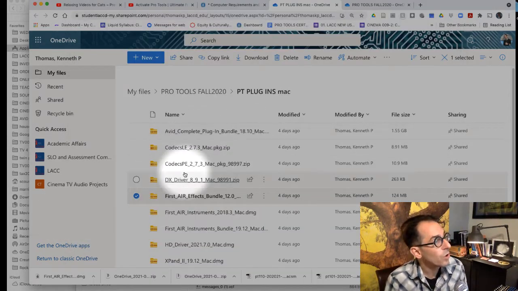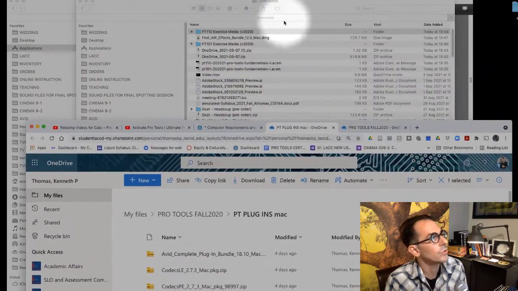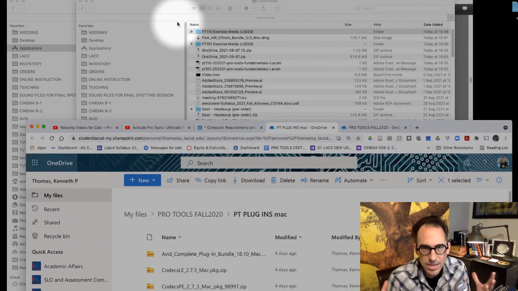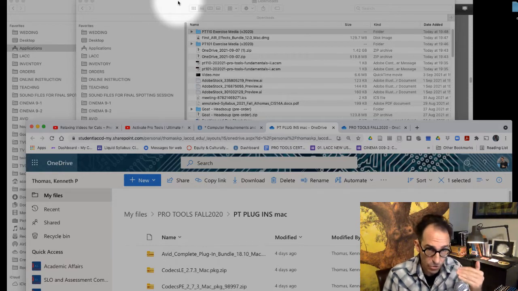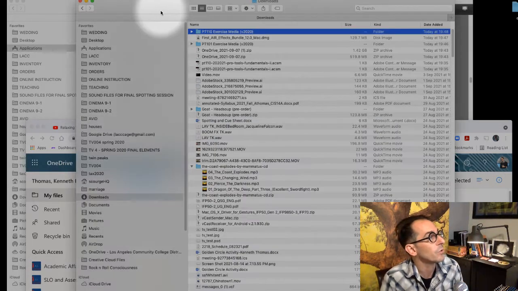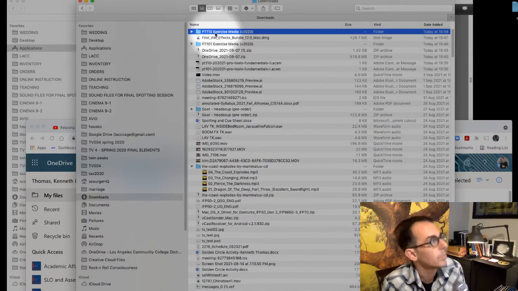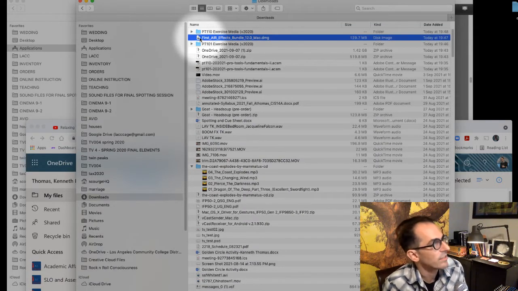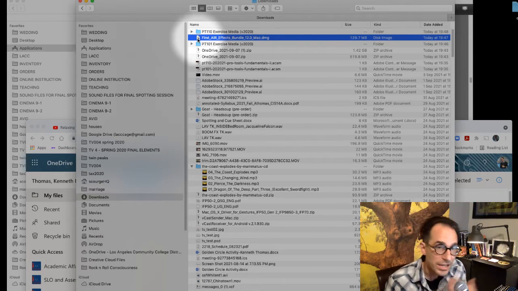Now, when you download all these plugins, you're going to have to double click on the big folder that they all came in, and then they'll be housed within it. And then you'll have something. This will be one of them. One of these plugins is called Air Effects Bundle. So, like I said, you have to download them and install all of them.